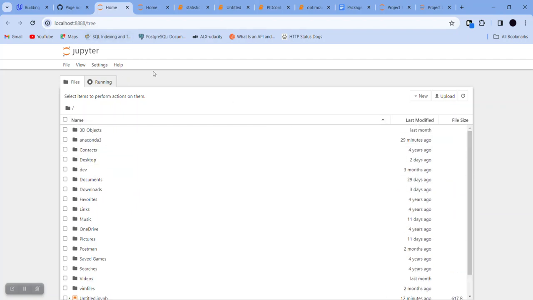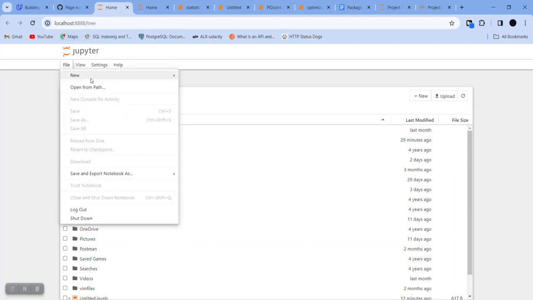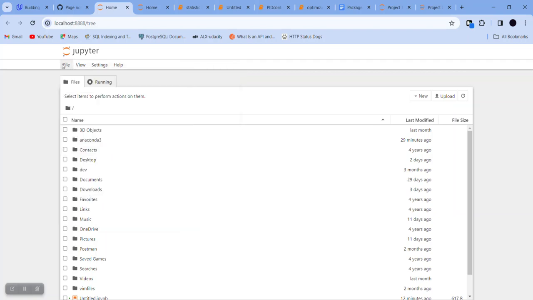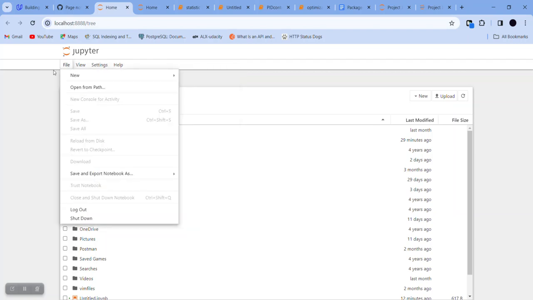I encourage you to have something like Chrome browser in your system. If you don't have Chrome, try and download Chrome. Once it's open on your Chrome browser, you can come to File, click on New, and then open notebook, not console, not terminal, not anything, just open notebook. If you open notebook, a new notebook opens for you like this, and everything is simply working on your browser.